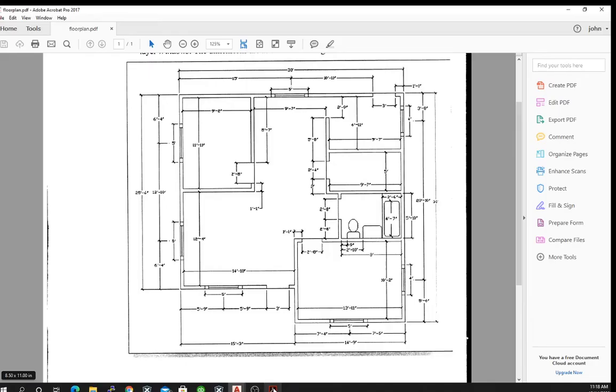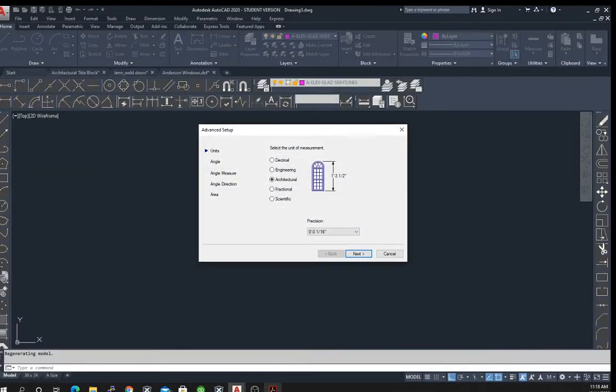So if we take a look at our drawing, we can see that all of our units are in inches. We don't have any fractions of inches. So our precision can be just feet and inches. Angles, we really don't have any angles here, so precision can be 0. We can leave it at decimal degrees.